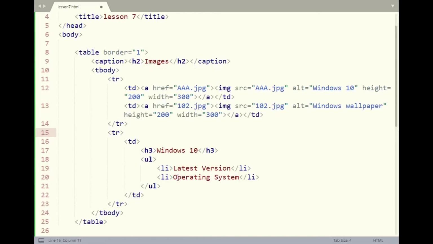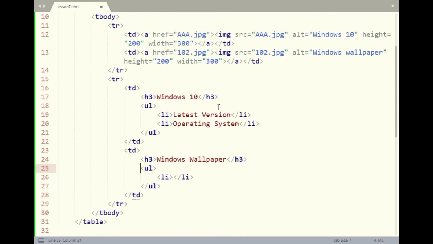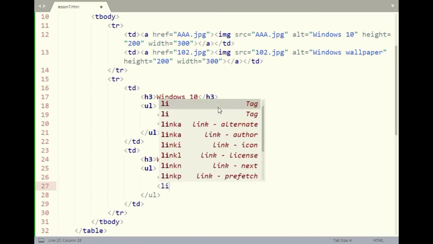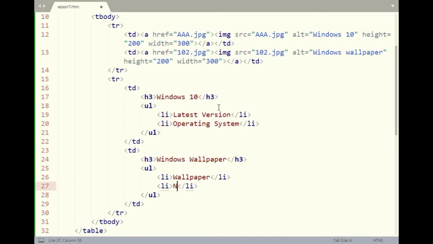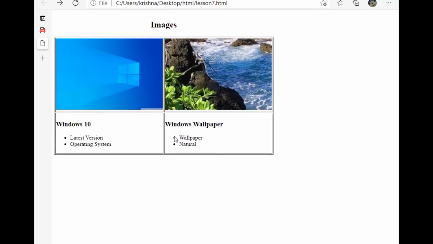Let me give this image data. I will use another td tag and then h3 tag. This is Windows wallpaper, and then I will use list tag. This is wallpaper, and let me give another list tag, and this is natural image. Let's save this and see in the browser. As you can see, the output is as expected.